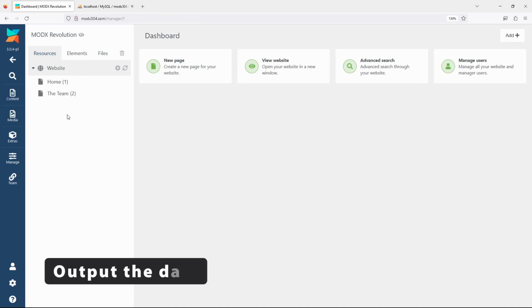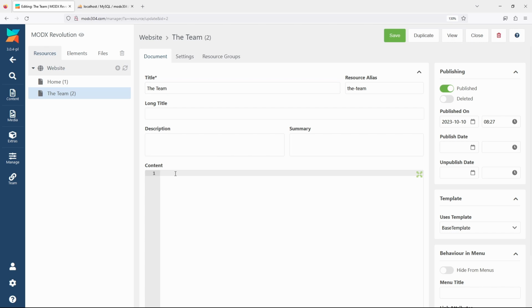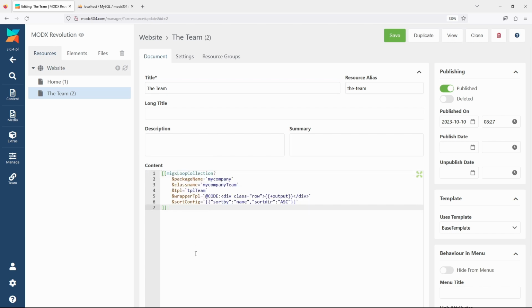To output the data on the front end, we can use the snippet migxLoopCollection. Here is the snippet tag from MODX 2. We don't need the property package name anymore. We change the property class name to the fully qualified name of our class. The rest stays the same.